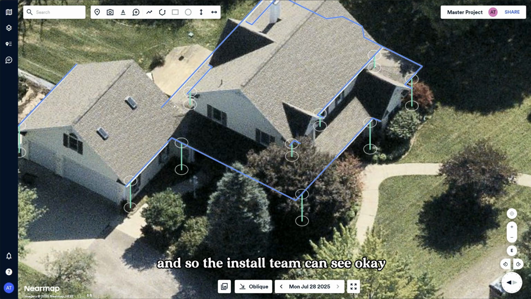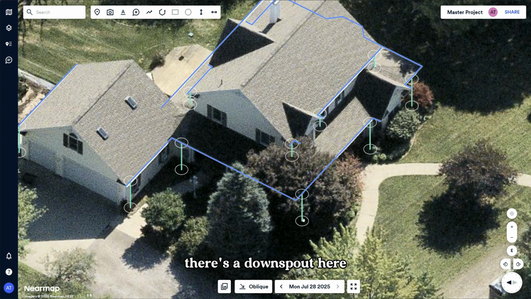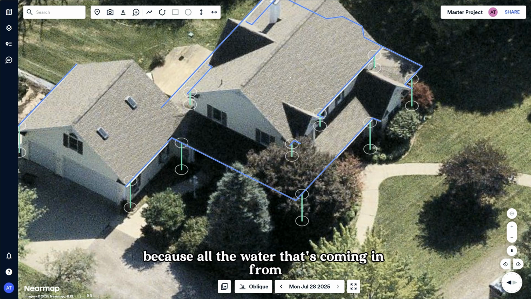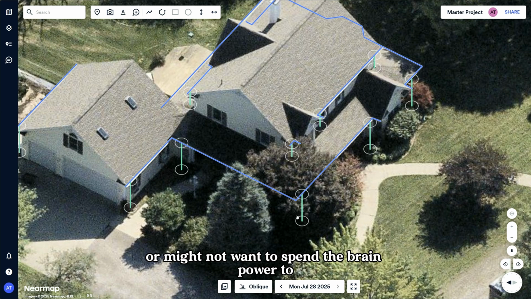And so the install team can see, okay, there's a downspout here, there's a downspout here, there's a downspout here, and we decided to put the downspout on this side of the house instead of this side because all the water that's coming in from this roof here is also going to be coming down through this front section, and it's going to be difficult to go around that corner. So we're going to place the downspout here. The install team on the ground might not think about that or might not want to spend the brain power to figure that out. And so we just do it here for them and say, hey, put the downspout here, and they just follow that exactly.